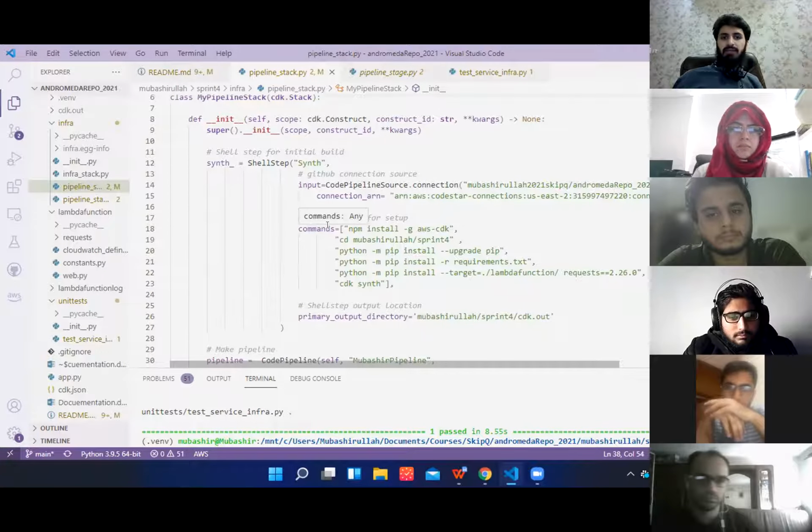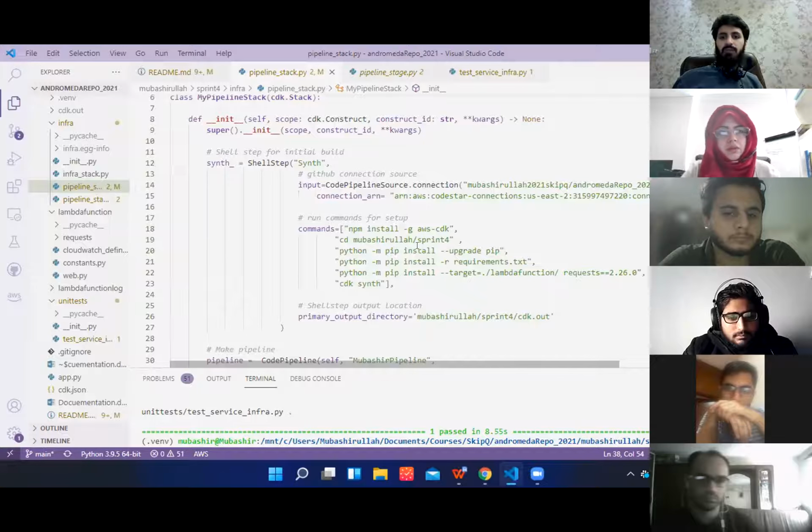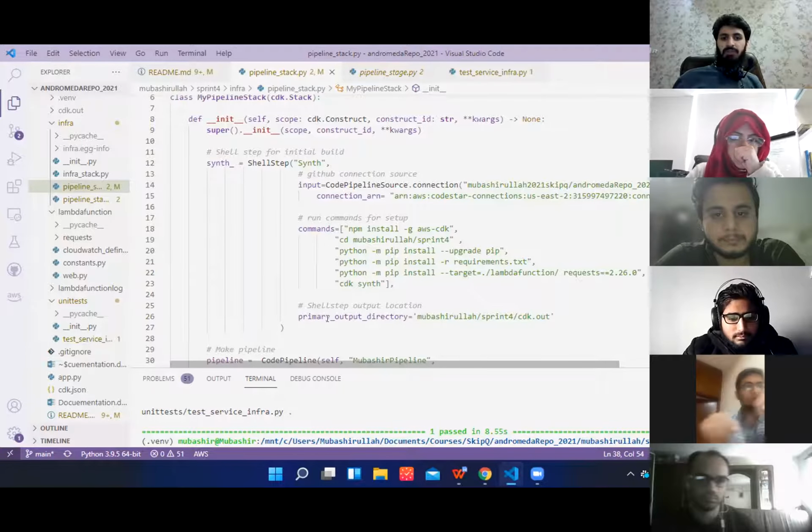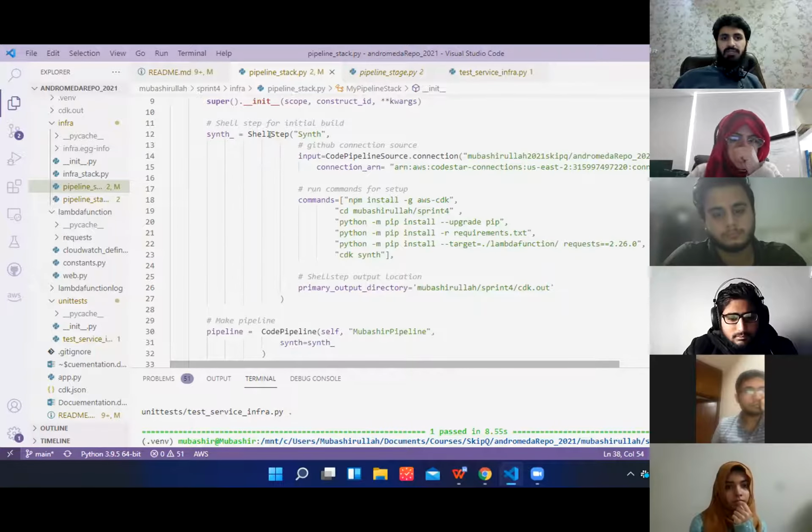And then these are the commands, because you know, you gotta build it. So you install AWS-CDK, the latest version. You move to the right directory. I upgrade pip. I install requirements.txt, because I had a requirements file in my Lambda, which Lambda depends on. I put that there as well. You could have added this as additional inputs. I didn't have to do it in commands, but I did it anyway. And then cdk synth. This was also an important step, primary output directory. You have to tell where cdk.out needs to be. I faced an error when I didn't do that. So this is the shell step, right?